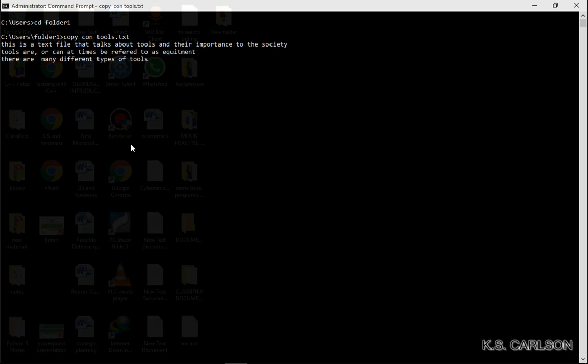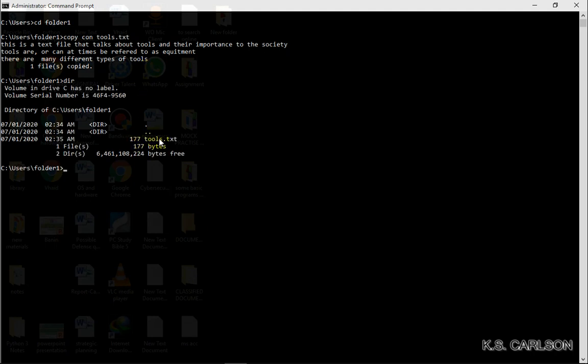If you want to terminate this, you need to do Ctrl plus C, and now it tells you that one file has been copied, which means we have created a text file. Now if we do a dir in this folder, we're going to see that we have a new text file, tools.txt, and that's the time and the date we created the text file.